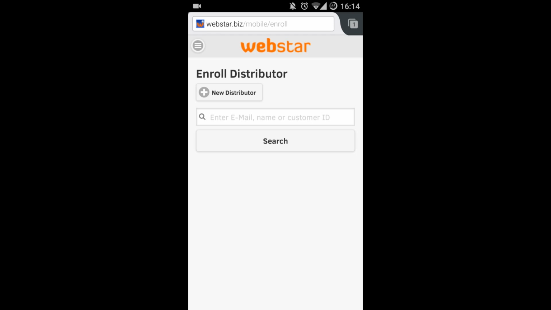So what you have here is like the start page or the overview page of the enrollment part. Later on, you will see here all the people that you have enrolled through that tool, and you can update data there or see what their status is. So for now, we want to enroll a new distributor to WellStar. So there's two ways you can do that.